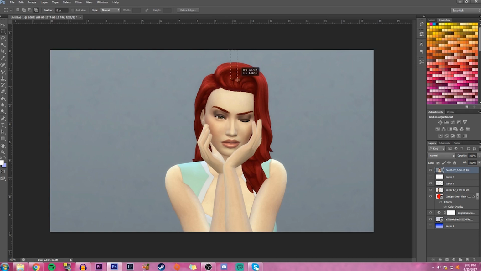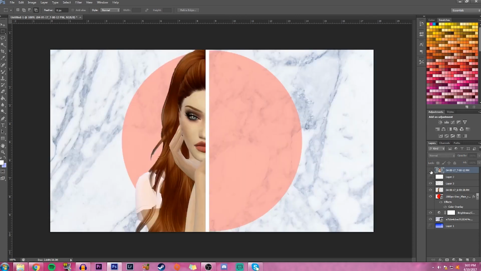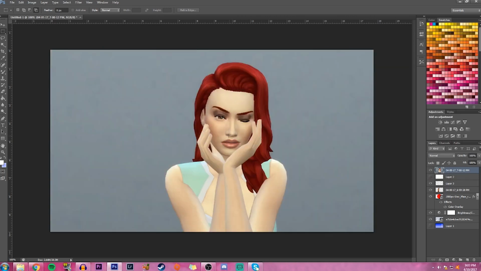So let's try from right here. Hold on. I need to control Z. I need to look at this layer really quick and see where it stops. Okay. So it stops literally in the middle of her nose. So we need to go right here. No. Oh my gosh. Stop it. Okay.